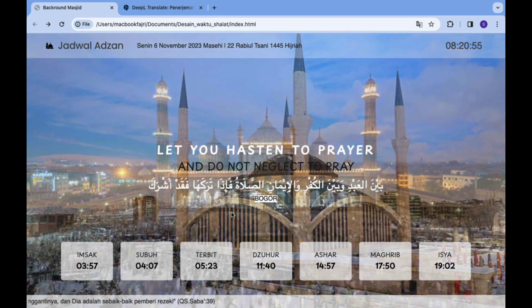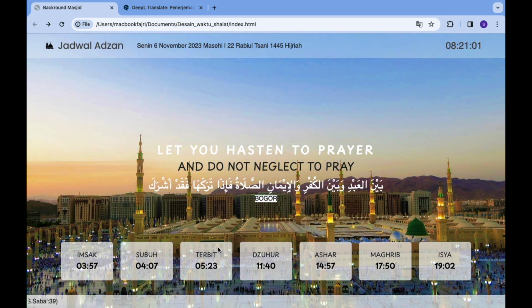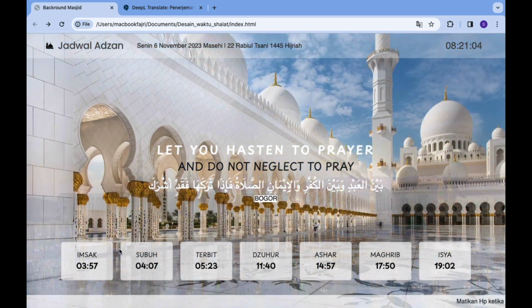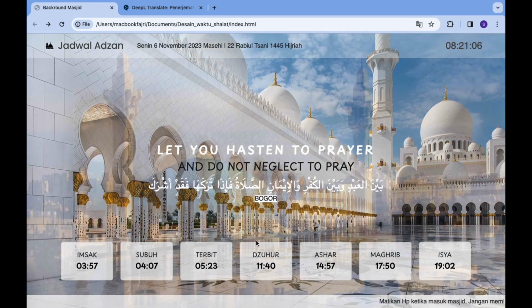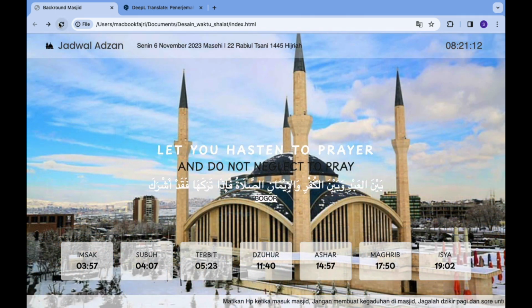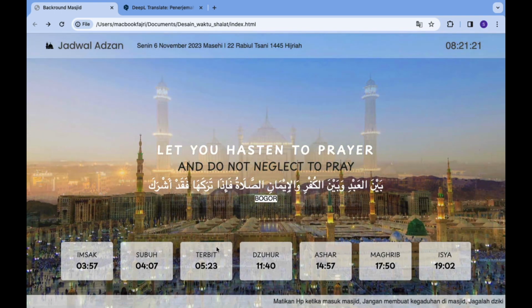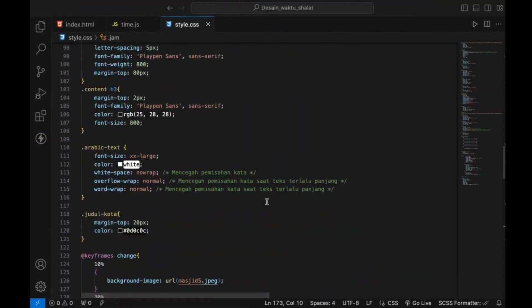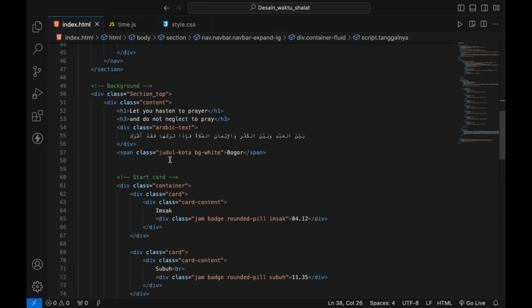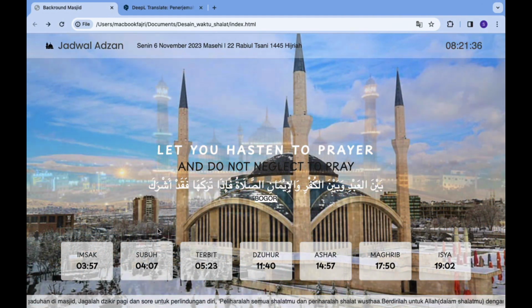Okay, this is all. I make this time to azan, the schedule of azan. This is automatic for Bogor. If I refresh now, like this it is automatic, and the location is Bogor. I make this span here, span id place, for the city title. This is Bogor.